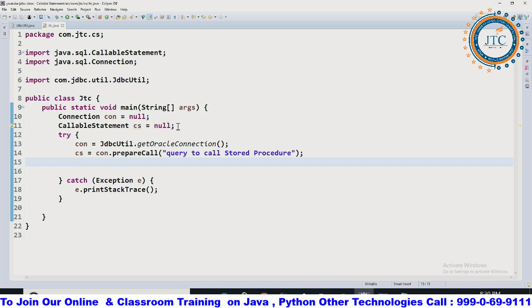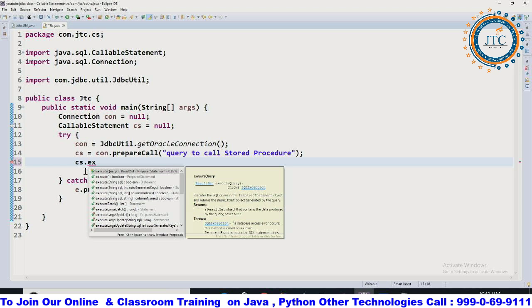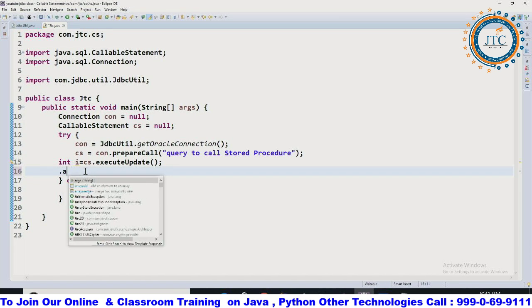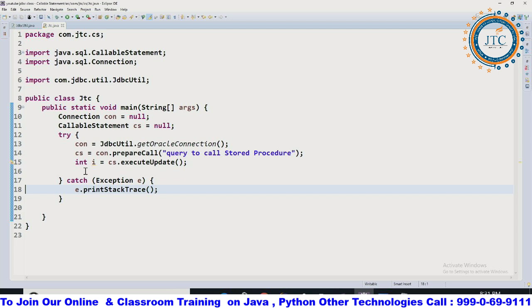Here now I'm writing con.prepareCall, we will write the query to call this stored procedure, and next, cs dot executeQuery, suppose you are writing, or anything you have written, executeUpdate, let's say, and then you are writing the further code to process it. Fine. Okay, I'm not going into this again at present.